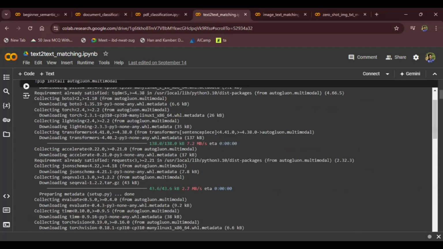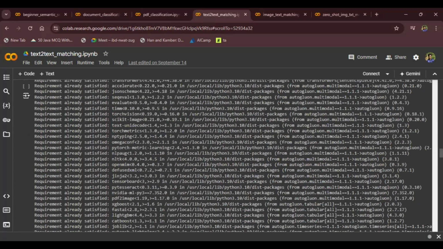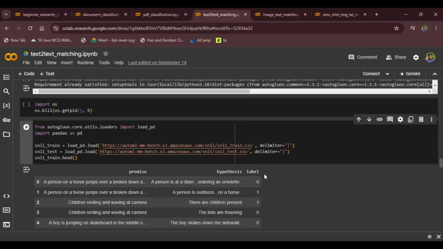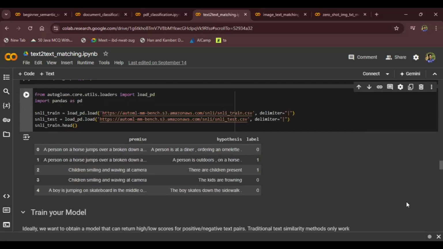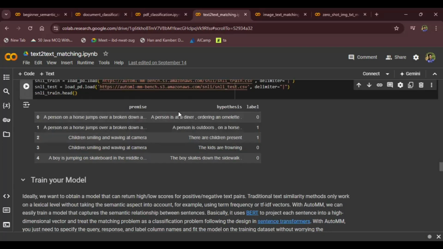And we begin with preparing our data, and we have loaded the data into the SNLI train and test variables, and this is how our data looks. It has columns like premise, hypothesis, and label. So what we're trying to do is predict the label, which means if these two sentences are similar, it will give you a 1, and if they are not similar, it will give you a 0.